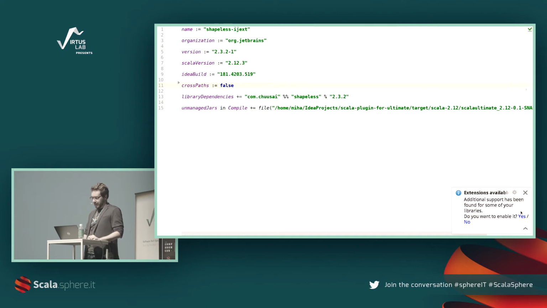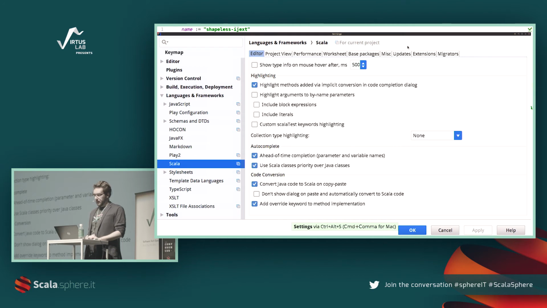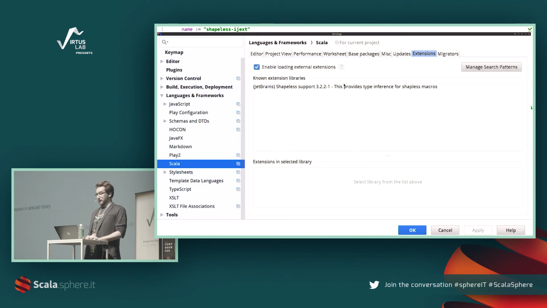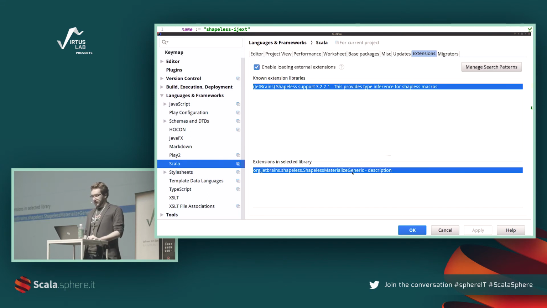And if I say that yes, I want to enable the extensions, it will actually load it, and they're gonna show up in Scala settings in the extensions tab. So that's just the thing we just wrote, and you can see that it provides a shapeless materialized generic with a description. Apparently I forgot to actually provide the description, but never mind.